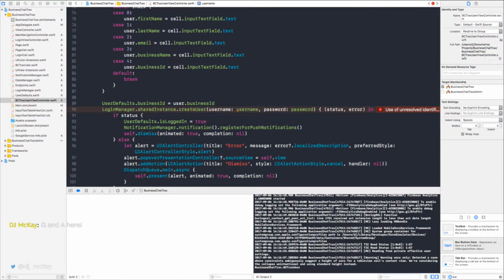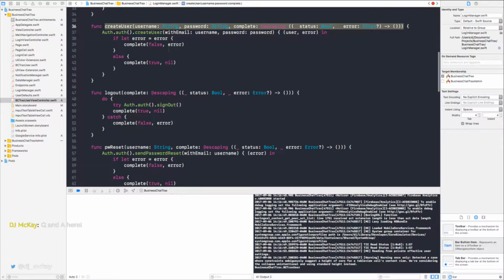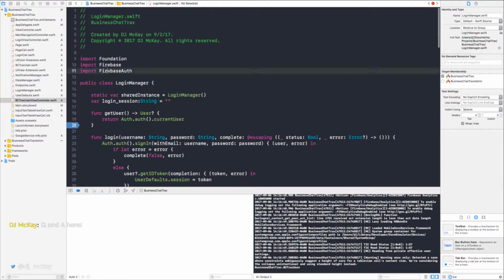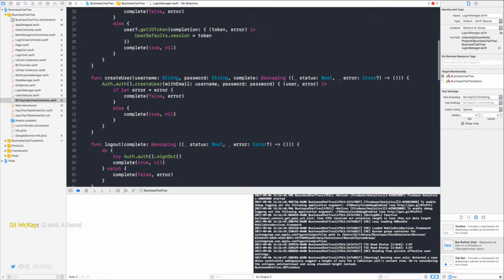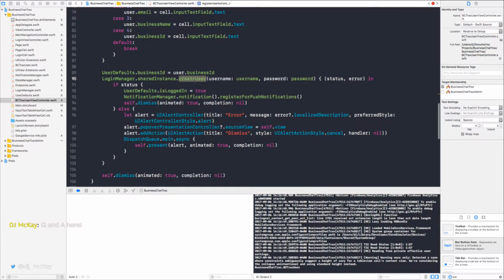Okay. So the first thing we're going to do is create that user, which will go to this method in my login manager that basically just uses Firebase authentication to create that user with that username and password. I have a closure on that method that will return whether or not there was an error. And if they don't care about the error, there will just be a status, a Boolean value, that says whether or not I was able to create the user. So we create that user.